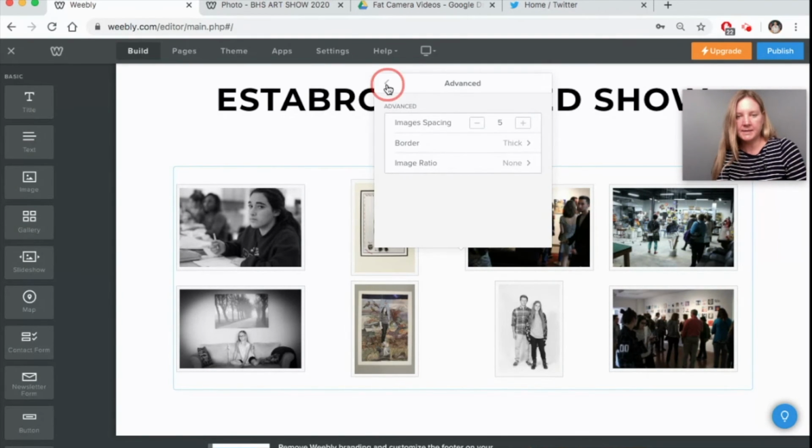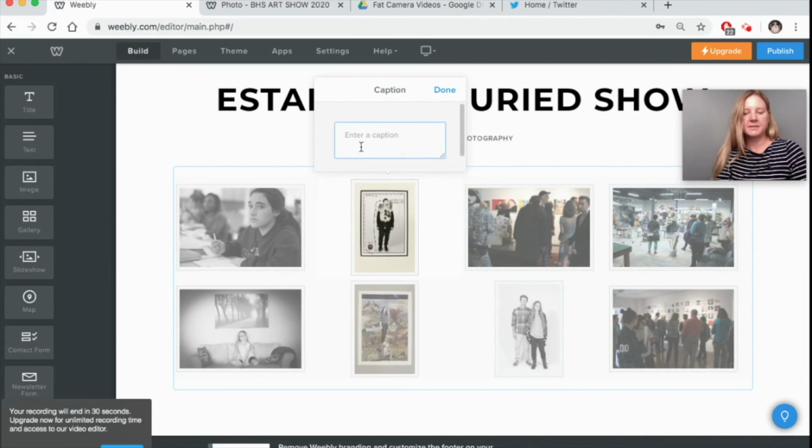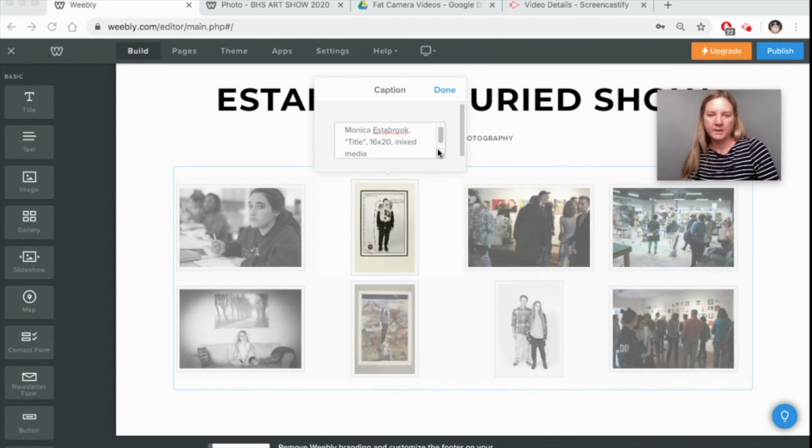All right, two last things you need to do before you're ready: you need to work on their caption. So for doing a juried show, you want to have the name of the artist. So if the name is Monica Estabrook, since you can't do italics, I like to use quotation marks, title, dimensions, and the medium. And then you can click done.